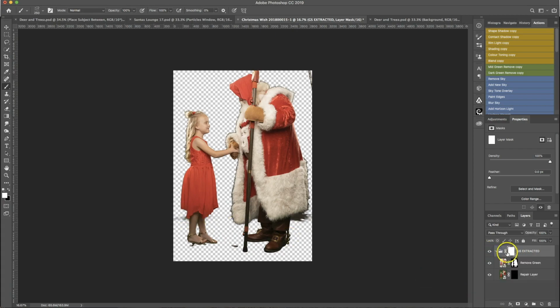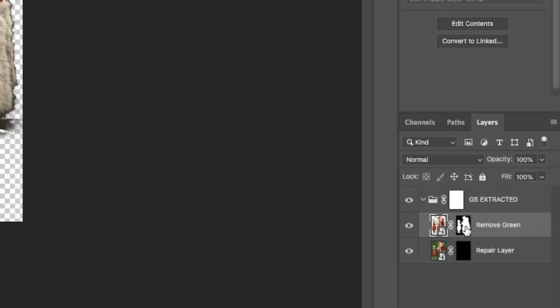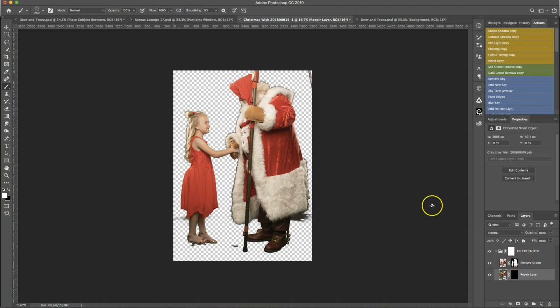And so if we open this up, this is the remove green layer and this is the repair layer. If, for example, your subject was wearing green, you would use the repair layer and paint back the area to bring back that green. So let me demonstrate that. So you paint with white to bring it back, and that would bring back what's missing.